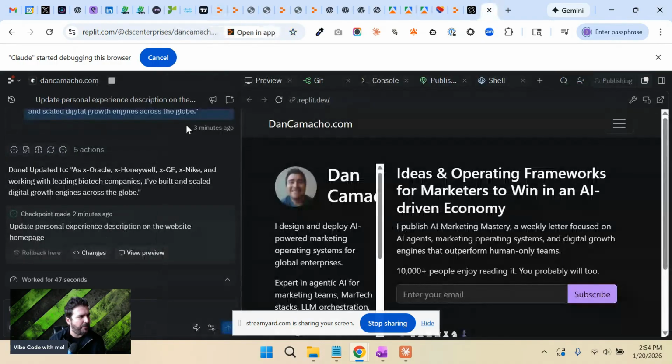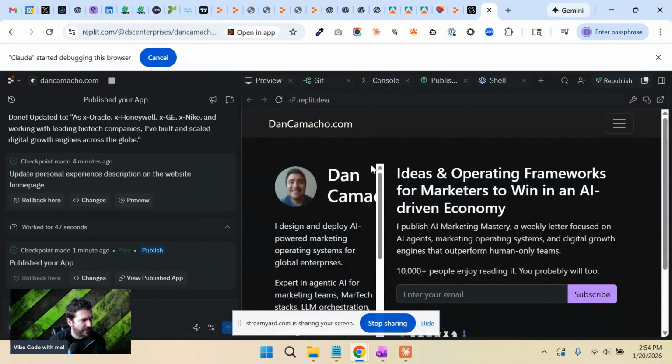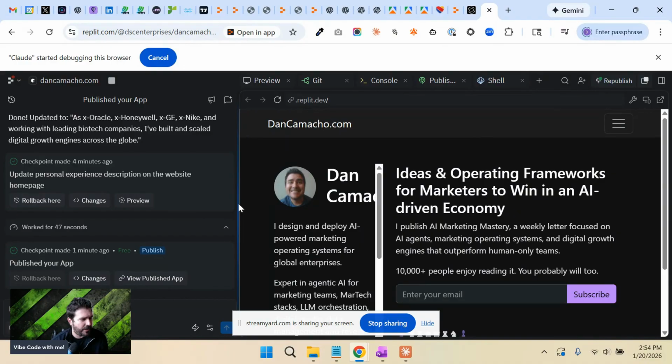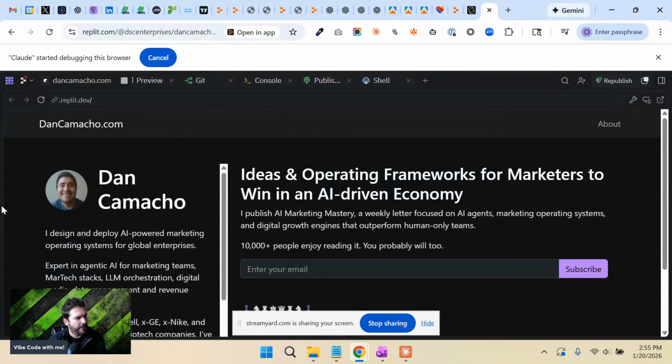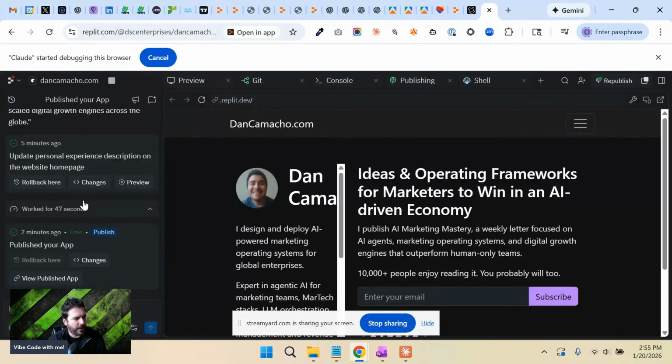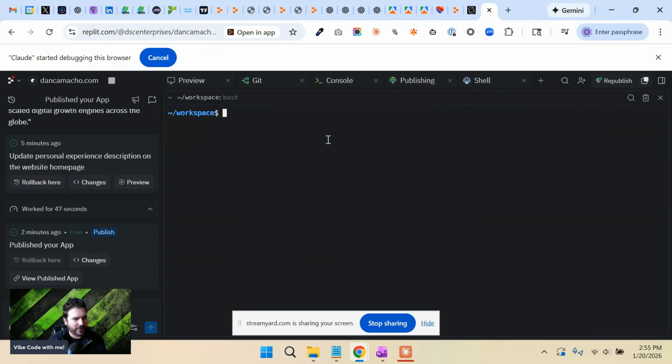Let me go over to a different screen. All right, this is a better screen. I'm building dancamacho.com. You can see I just did some minor updates. Same setup: on the left-hand side here, I have Replit going on. Let me make this a little bit smaller. So I have the Replit agent on the left-hand side, my preview window on the right-hand side, and then in my shell, I have Claude Code running.